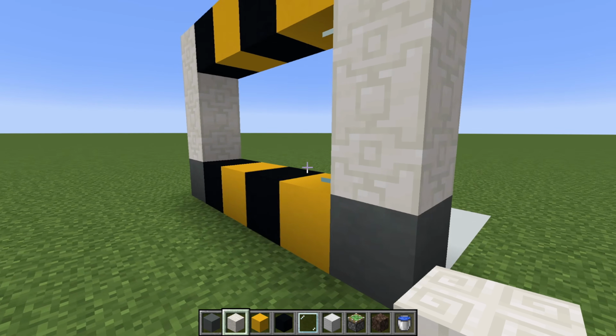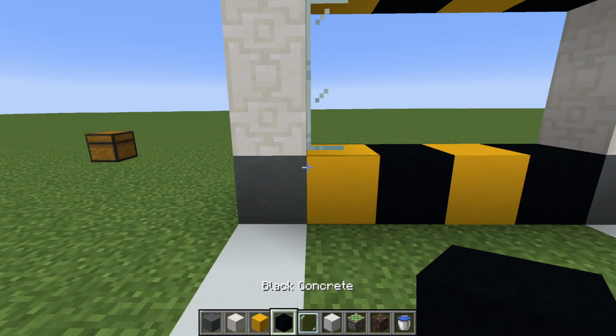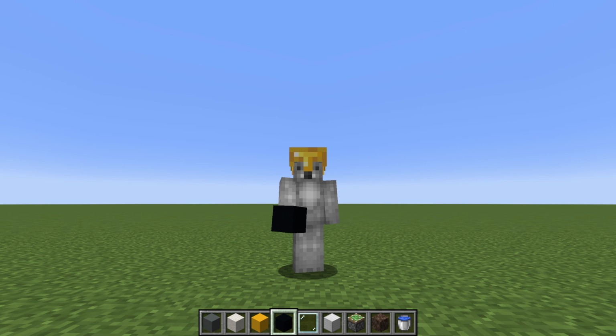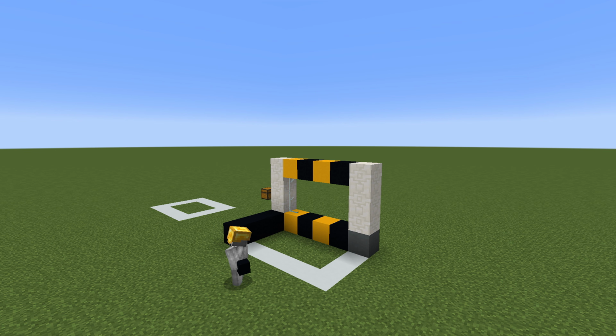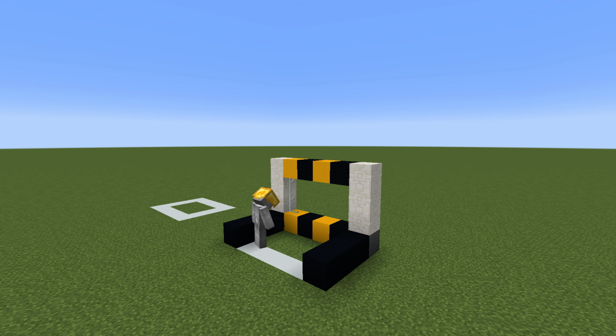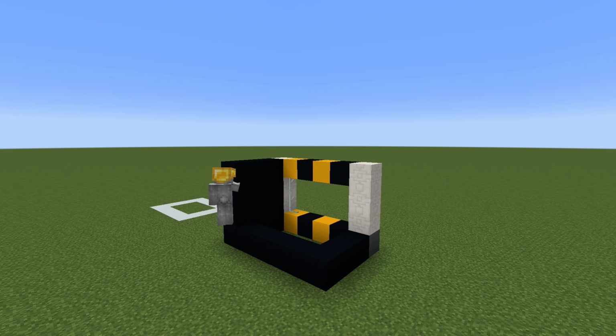We have to extend these walls backwards by using black concrete. The reason that we're using black is because it will give the effect of a darkened room and enhance the jump scare. We want to place 1, 2, 3 black concretes extending backwards from each of the cyan terracottas, and then extend the black concretes upwards to equal the height of the front of the chamber.